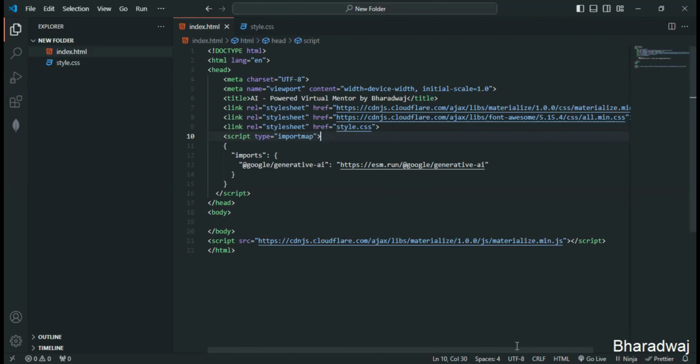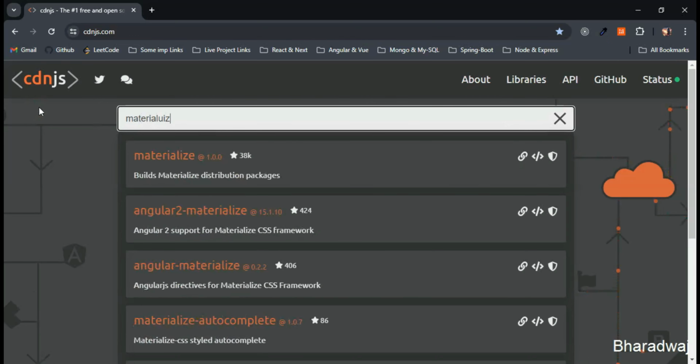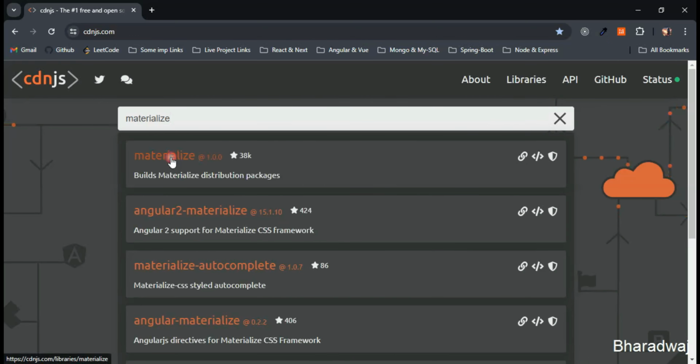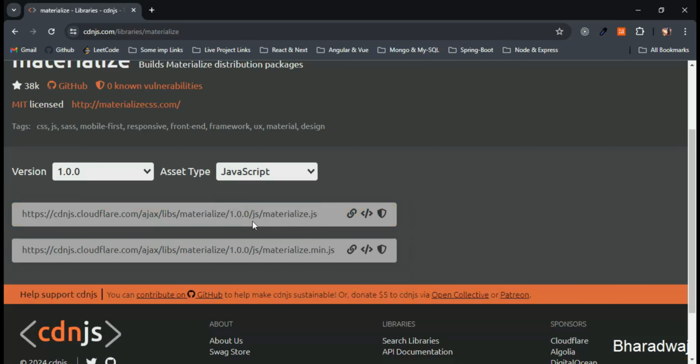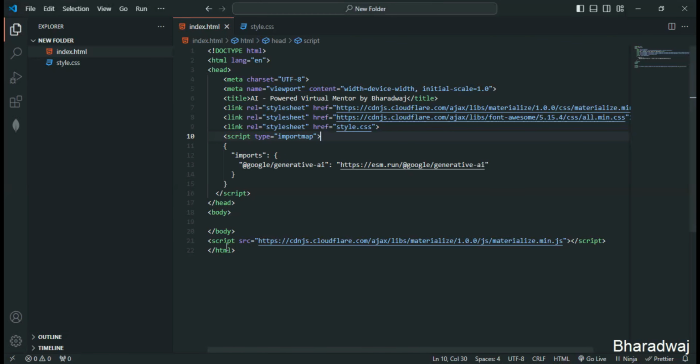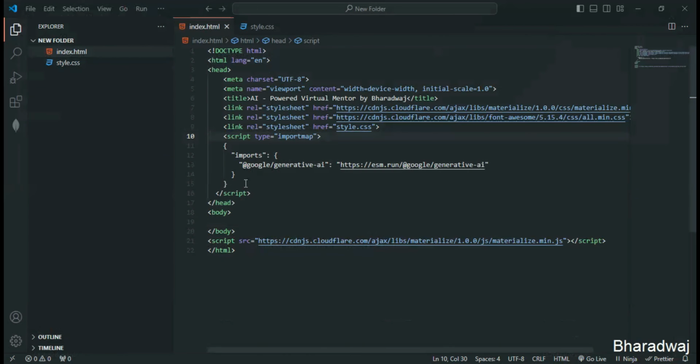Also we have to get the Materialize JS as well, right? For that one, just search for Materialize, click on this one, just wait for some time. Yeah, here in the asset type, just choose JavaScript instead of all. So copy this one, copy script tag and just paste it over here after the body tag, right? So let me completely close Chrome.